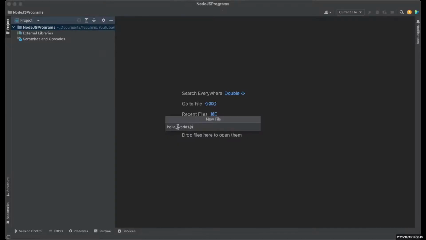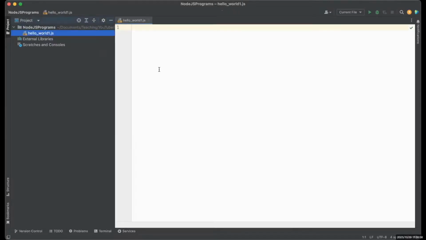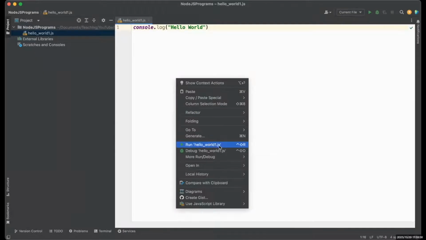As a good practice, try to choose file names that reflect the purpose of the program. For this example, we'll create a simple program just to demonstrate the process of creating and running a Node.js application. Let's start with a basic console.log statement. console.log("Hello world"). Now let's run the program. The first time you run a program in WebStorm, right-click anywhere in the editor and select Run hello_1.js, or whatever your file name is.